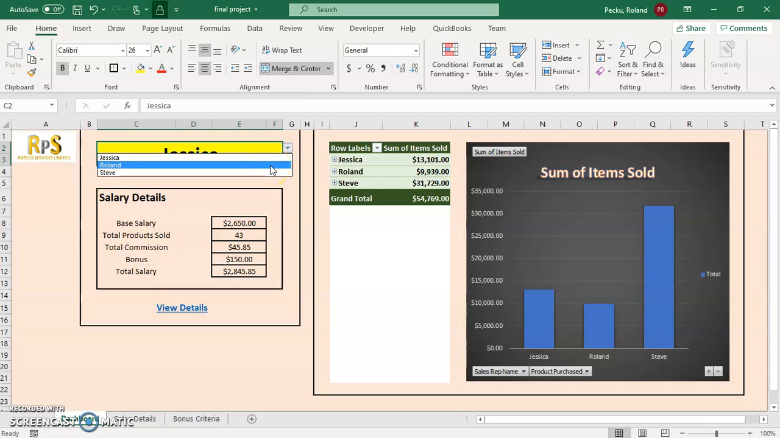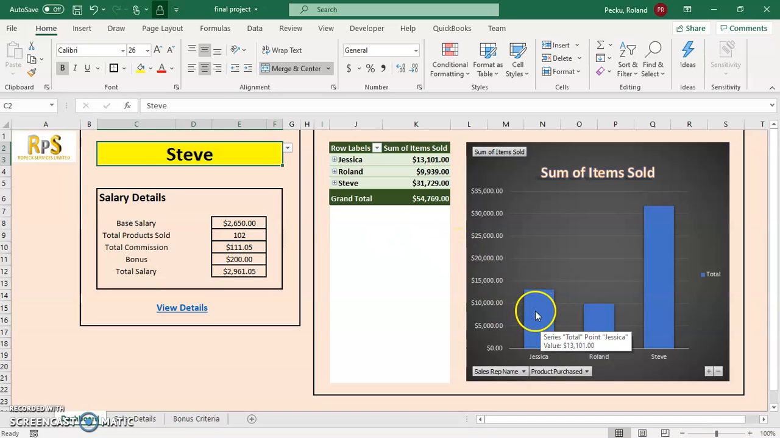I also use the data validation to create the drop down so that it can easily help me navigate my way around. Now, the other thing is to know the activities for the sales reps, a breakdown of all the items that they sold. I created this chart. We are using the pivot charts and a pivot table, and so this is the total items that Jessica sold, and that is $13,101. That's the item that she sold in total.